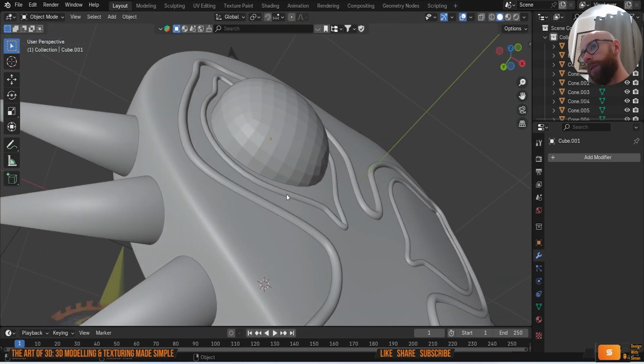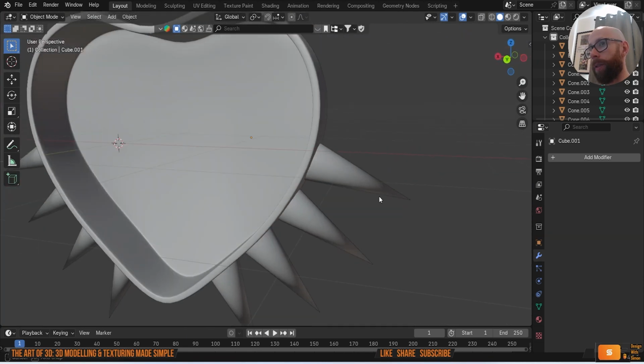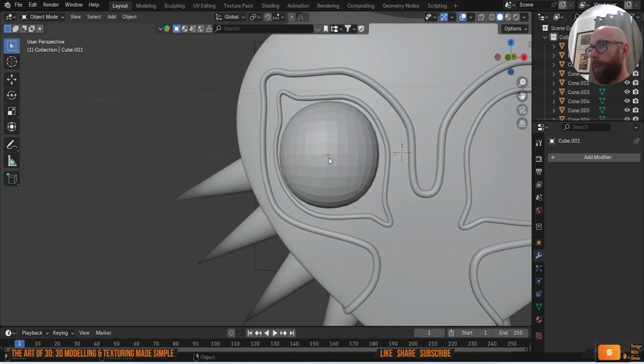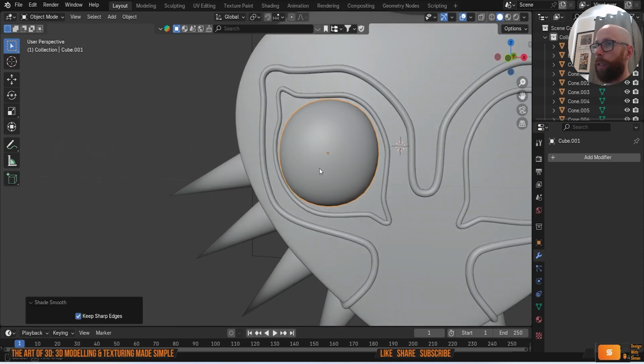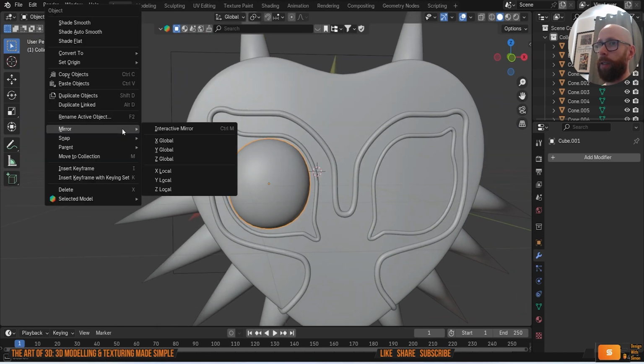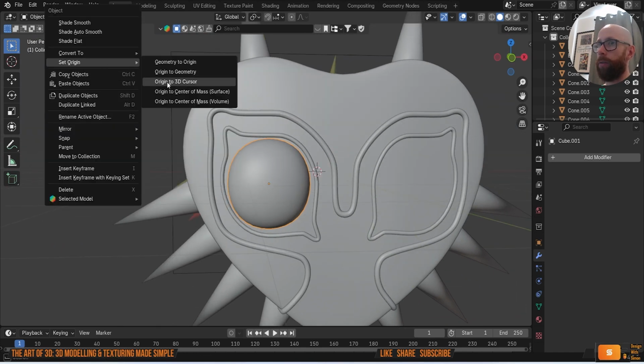Edit mode, sorry. Come around so that's no longer clipping. Got our eye. Let's shade smooth. Same as before, let's take that, right click, set origin to 3D cursor.